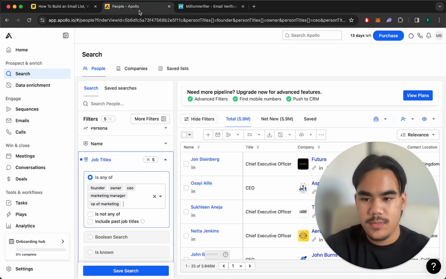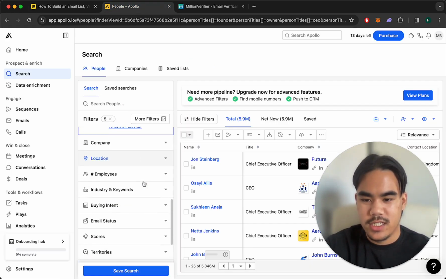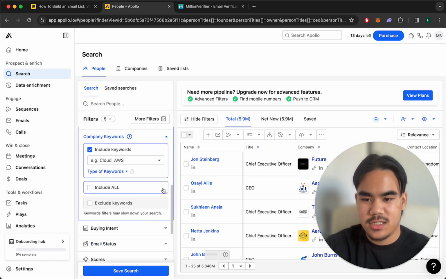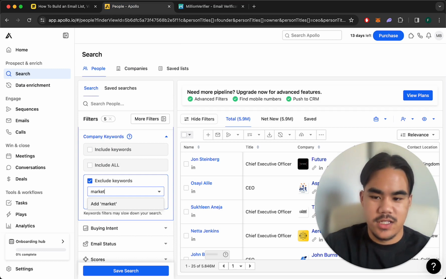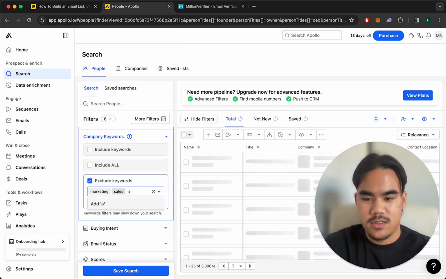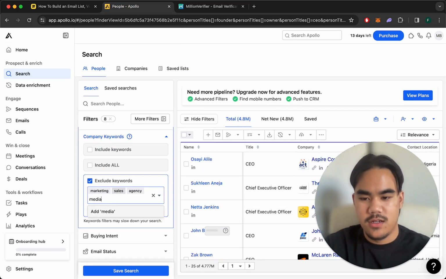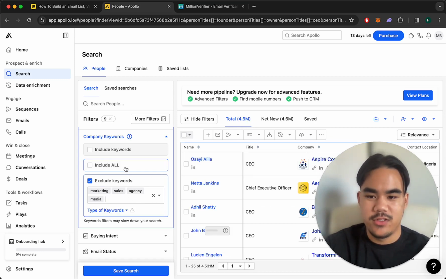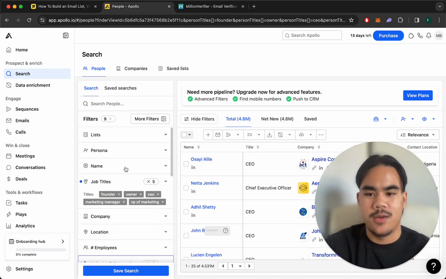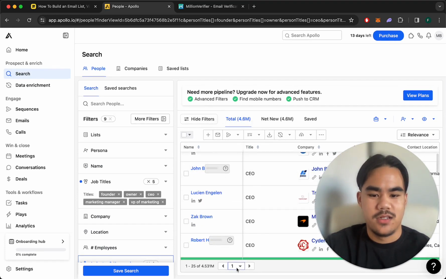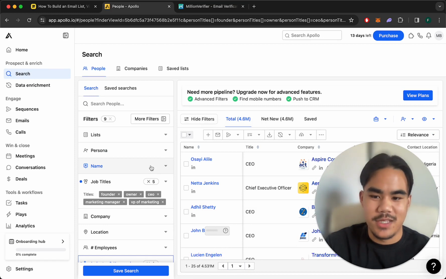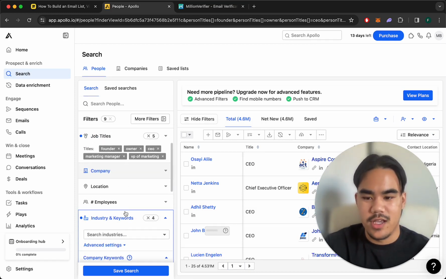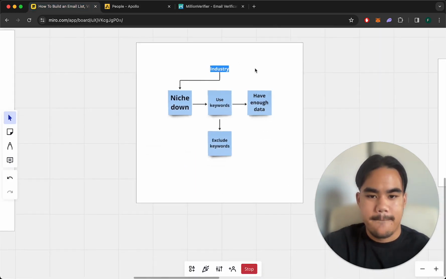What you do in Apollo here is go on industries, exclude keywords, and then add marketing, sales, agency, media. These are the main ones that we want to use. Obviously, there are a few more, but that's up to you, and you need to be manually looking through this data to make sure it looks legit first. If you see a keyword that pops up a lot that's not in your ICP, then you would include it there. So that's for industry.